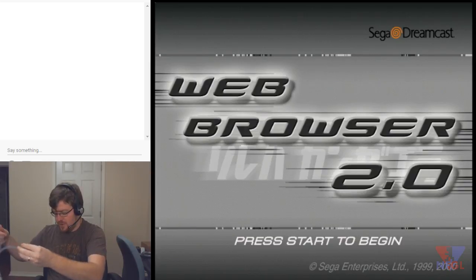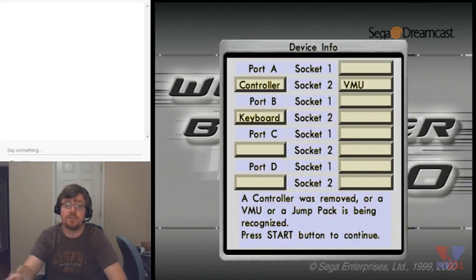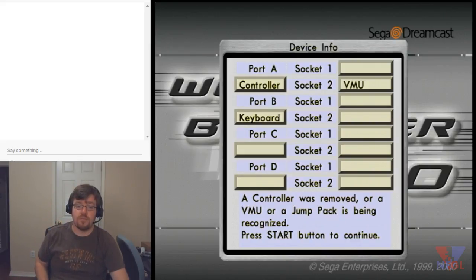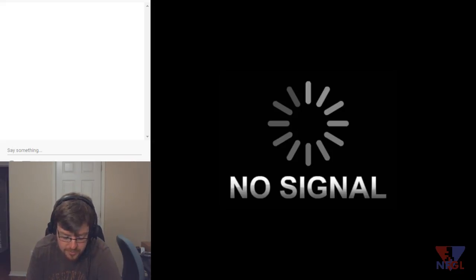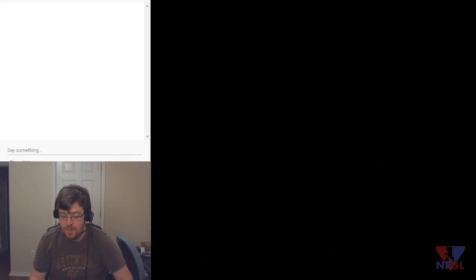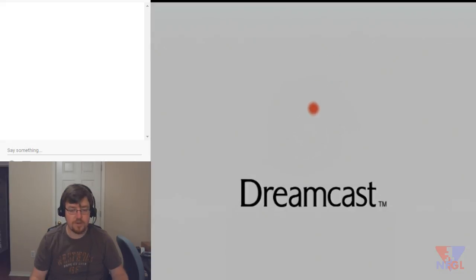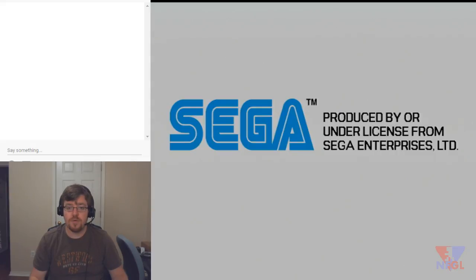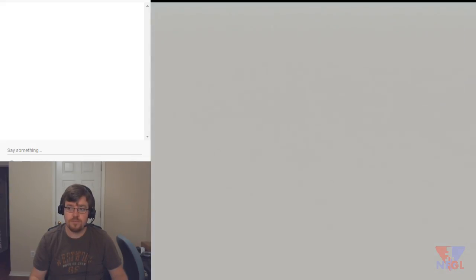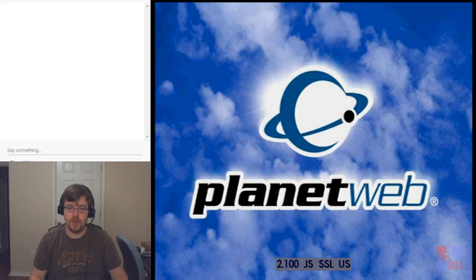I do have an adapter to use some other PS2 port controllers. Controllers moved. Actually, let's do this the bit of a lazy way, but we'll do it this way. I'll just turn it off, turn it back on. Planet Web, ba-da-da.